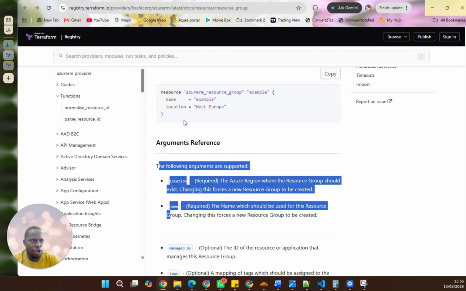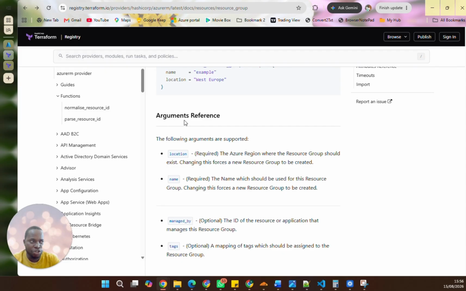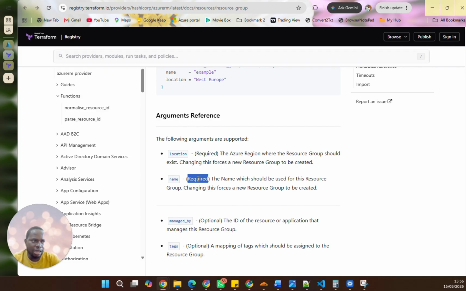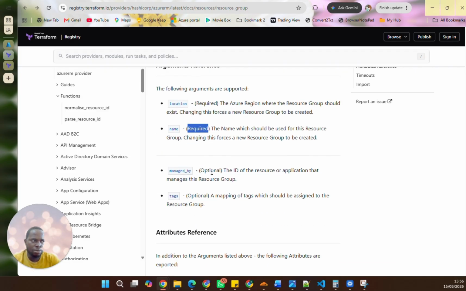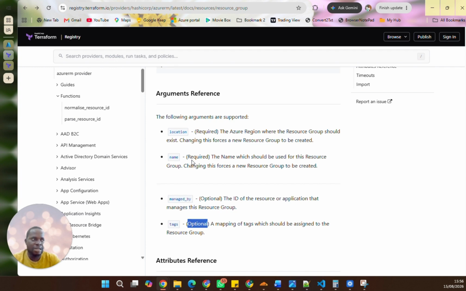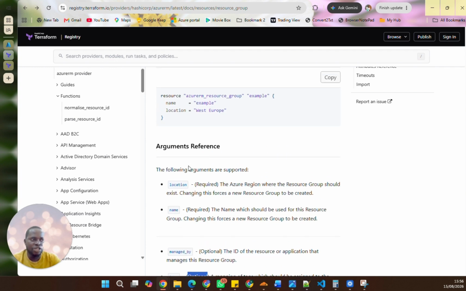Please, when you are reading documentation, you have the argument reference. It tells you that some things are required. You get it? Required, and some are optional. Can you see it? All those things that are required ought to be fed when you are creating that resource. For instance, I want to create a resource group. It is required for me to put in the location, and also the name of that resource group I'm creating.